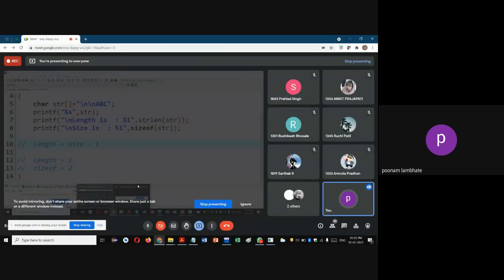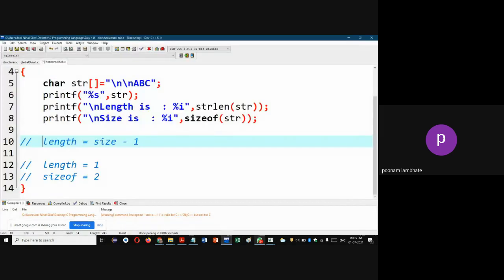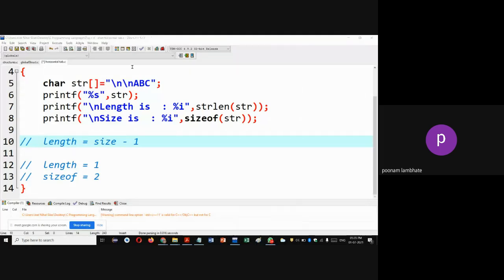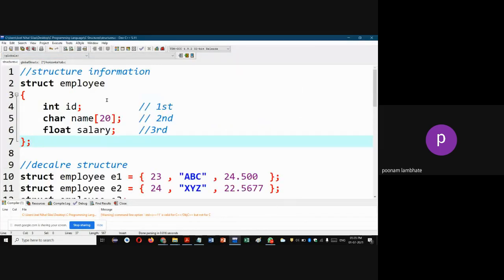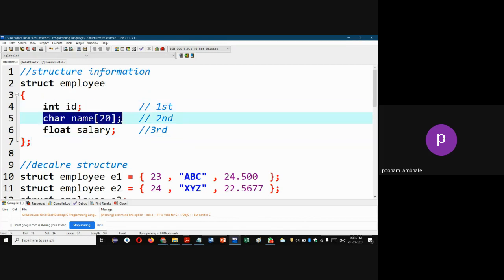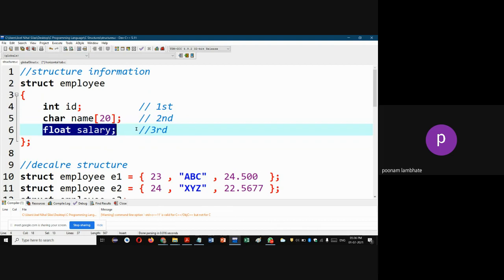So now I hope this is clear. Now we can get to our structures concept. I'll quickly give one revision of this. We know that structure is a user-defined data type in which you can store the variables or the data which is of different data type, such as an integer variable, a string over here, or even a floating point variable.